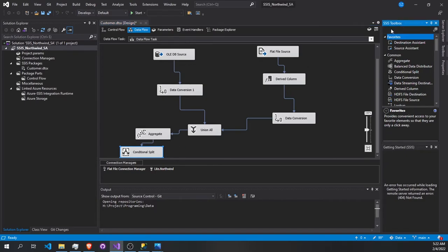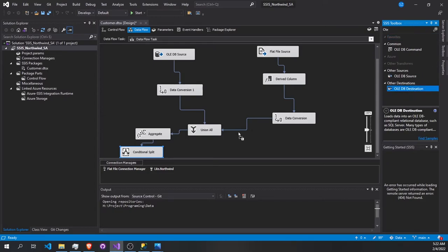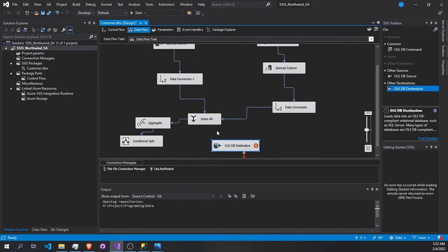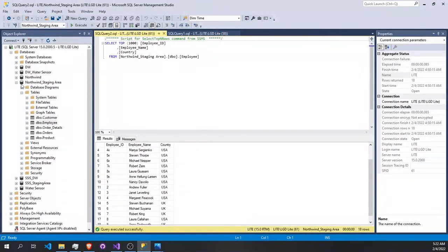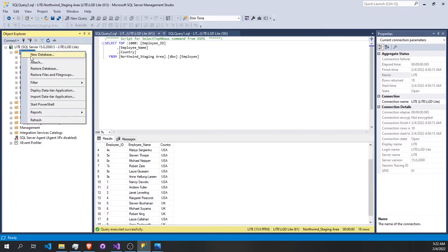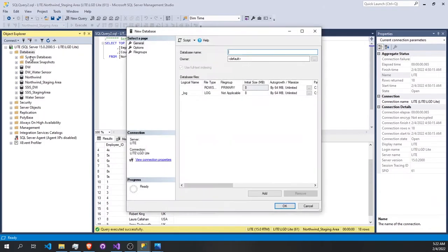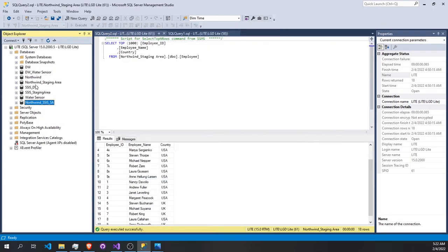staging area. So we're going to type here OLE, and we are going to pick our destination here. First of all, we need to create a database. So we're going to go here, and here create a new database, and I think we're going to name it Northwind SSIS SA, which stands for staging area. Press OK. As you see here, there are some different databases that I work on. So I just work on Northwind, of course, using SSIS and Talend.